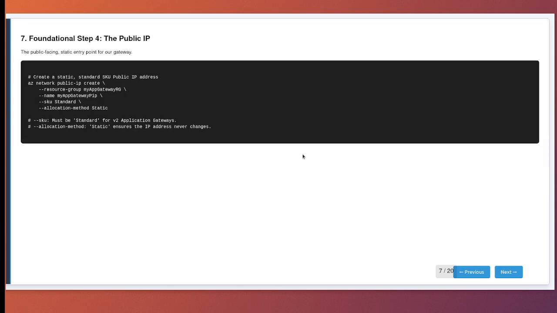Foundational step 4: the public IP. The application gateway needs a public-facing address so users on the internet can reach it. For this, we create a public IP address resource. The command is az network public-ip create. Resource group and name are our standard identification parameters. The SKU Standard parameter is very important. The V2 SKUs of Application Gateway exclusively require a Standard SKU public IP.